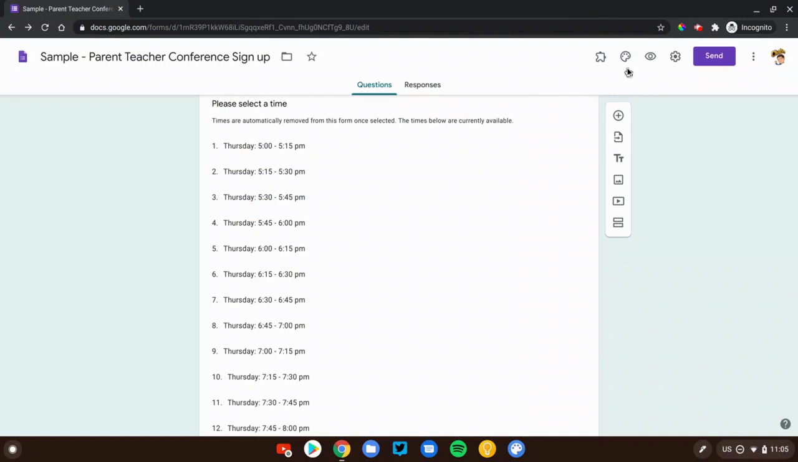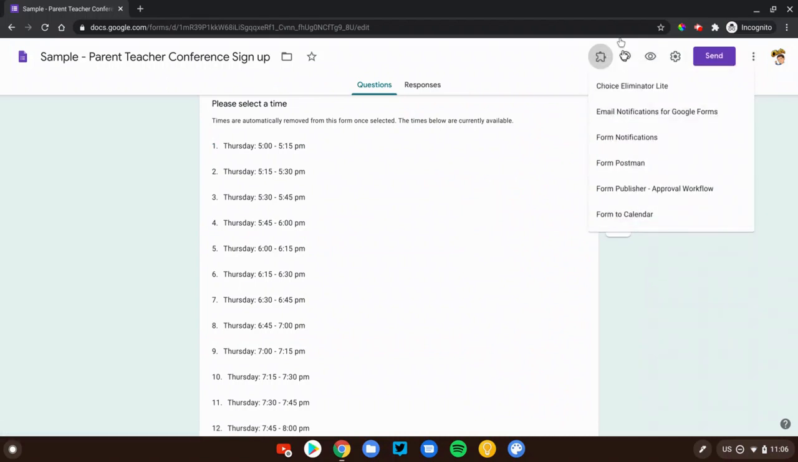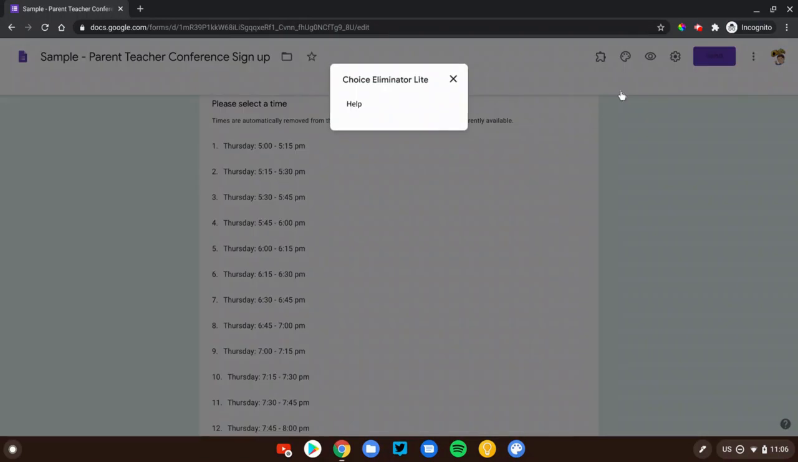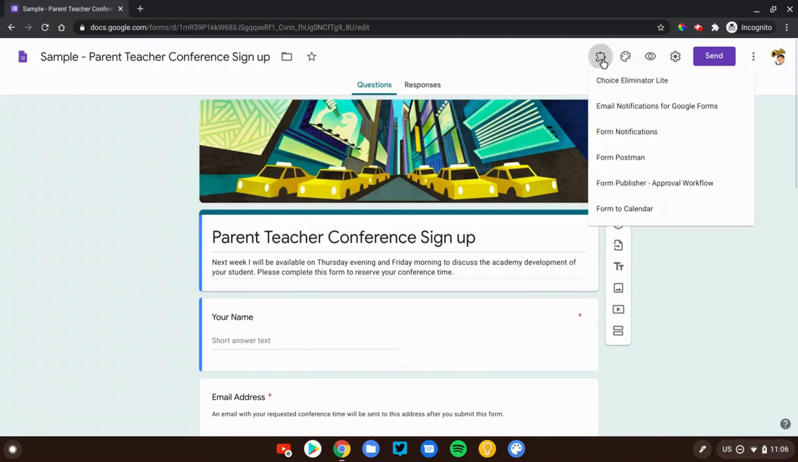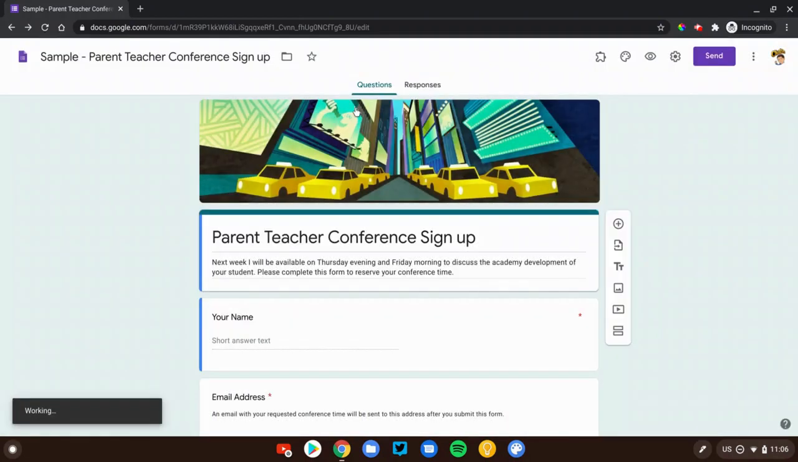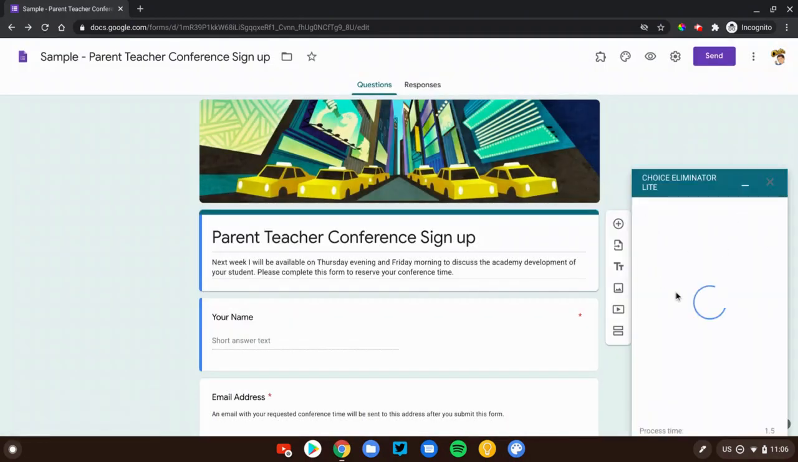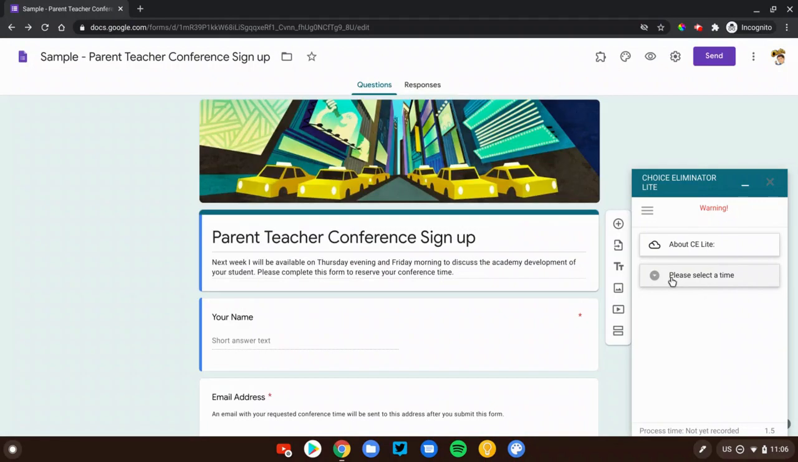Once you have it installed, you will see the puzzle piece appear at the top of your form. We're going to click there, and this lists all of our add-ons, and we're going to select Choice Eliminator Lite from the list. And seriously, this is the easiest part of the whole process. We're simply going to open, click Configure for Choice Eliminator. It's going to open down here at the bottom, and we just have to click this one option, okay?